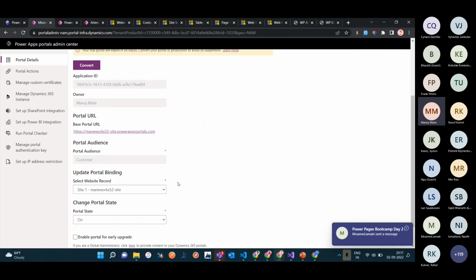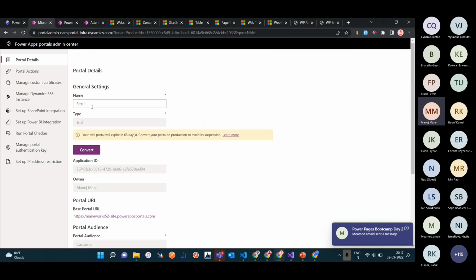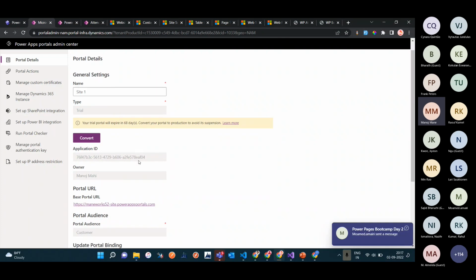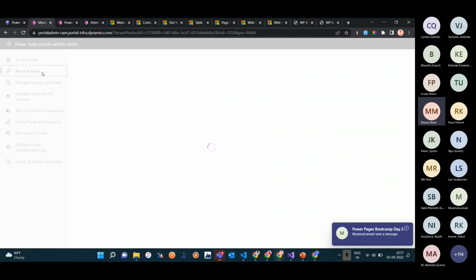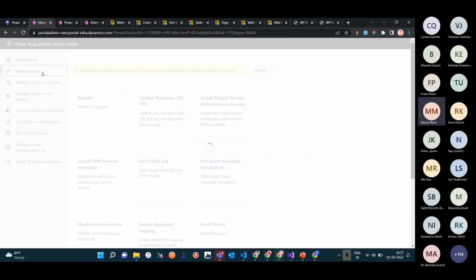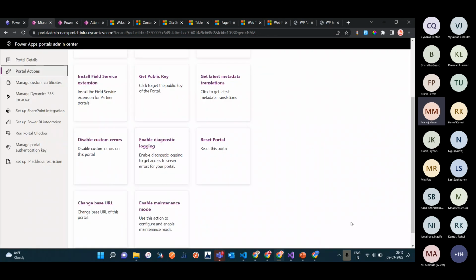So here are a lot of things that we can configure. Suppose while creating the trial portal template, you have given some test or dummy URL. When going live, you want to customize or update this URL. In the Power Apps Admin Center, we can perform these actions. I will quickly show you where and how we can do it.